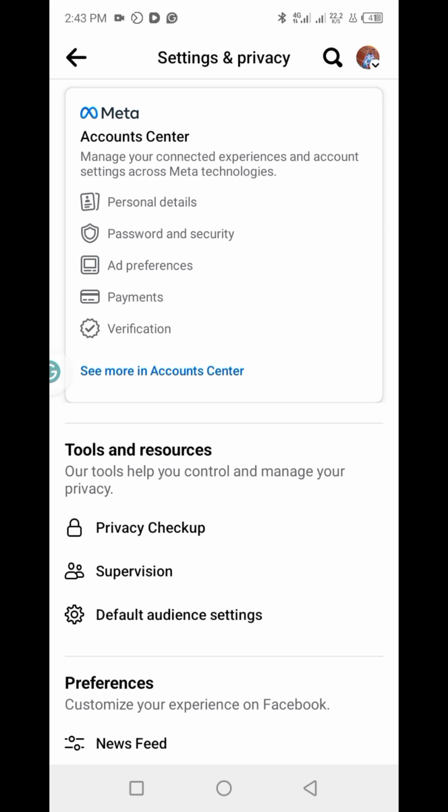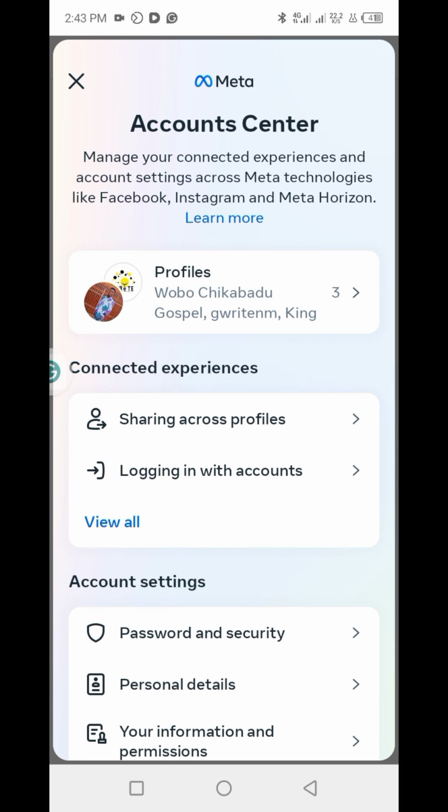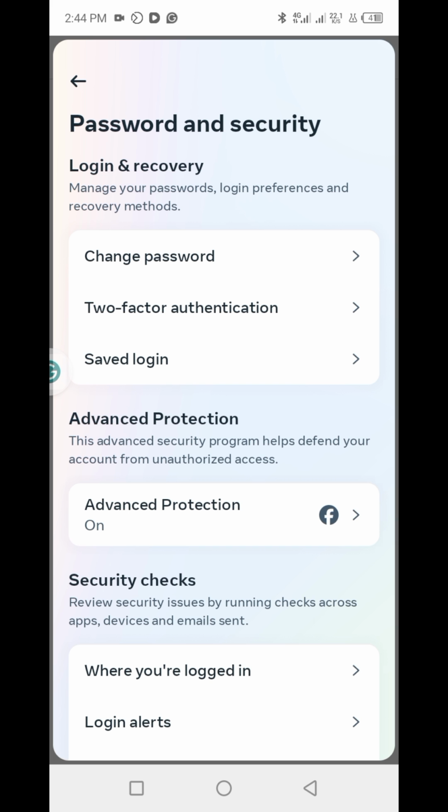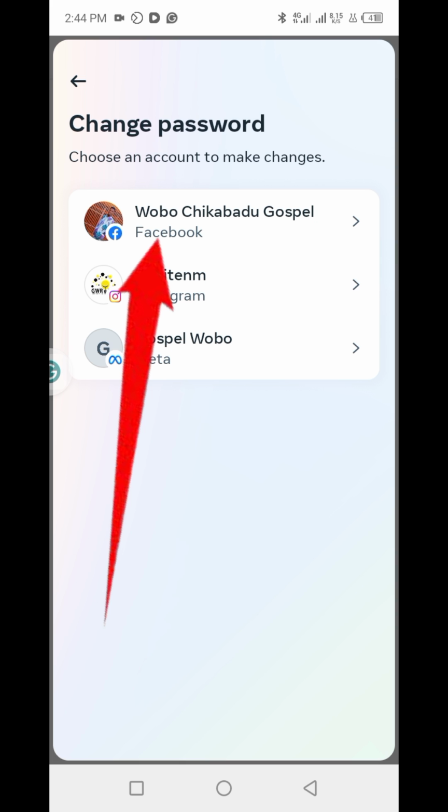Next, you click on see more in account center. Next, you click on password and security. Next, you click on change password. Next, you click on Facebook.